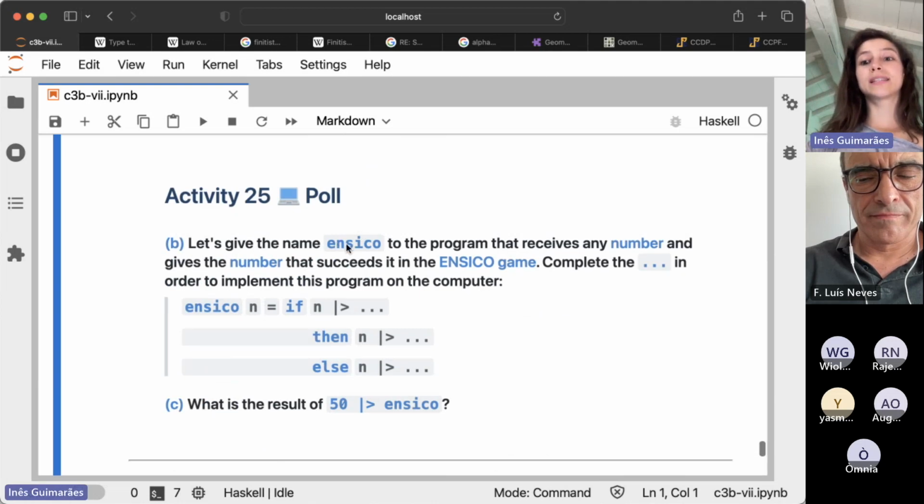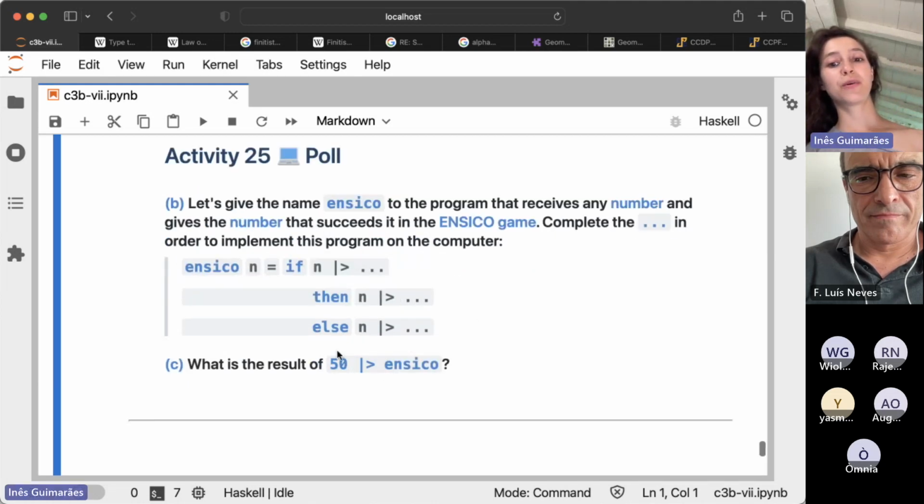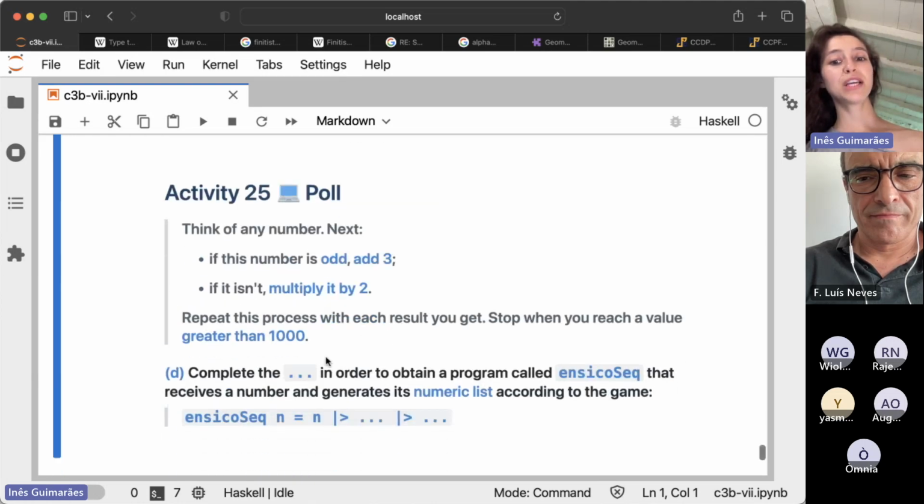Then we will call our program insitu, and you need to select the program that gives the number that comes after a given number n when we play the insitu game. And then to test if you understood this, you should write the result of insitu 50. And finally, you should select the expression that gives the sequence or the list that is obtained when you play this game starting with any number n.